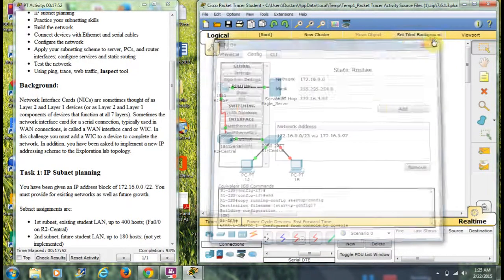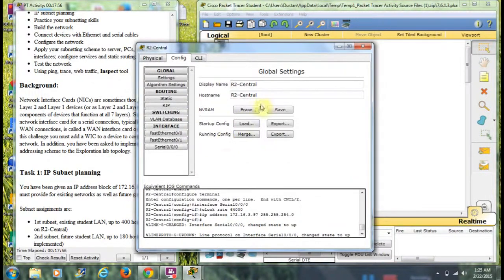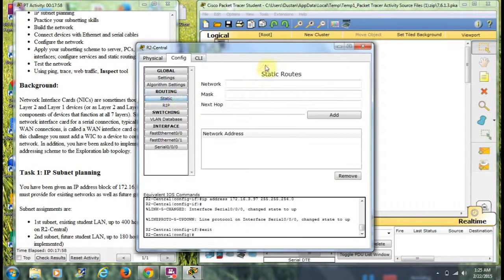We can leave router 1. Go to router 2. Same thing pretty much. Go to static. 0, 0, 0, 0. Pretty easy, right? Don't you wish every address was that simple? We'd actually be able to remember them. Okay, next hop, 172.16.3.98. Okay, add that.